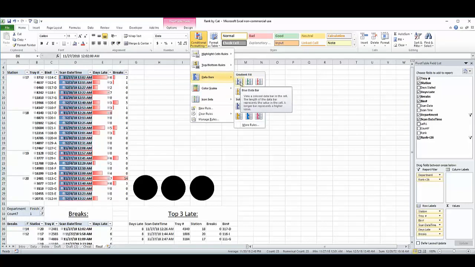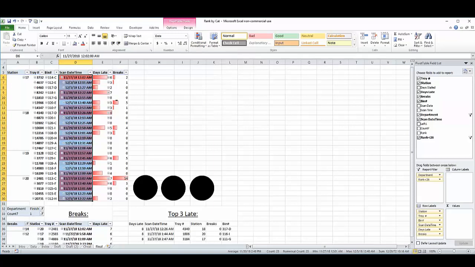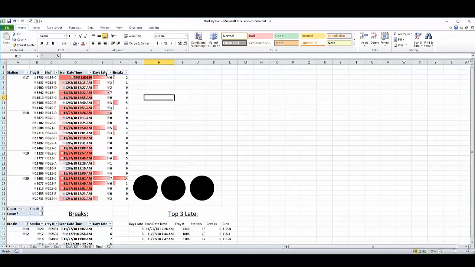As you can see, you can barely see the difference in any of these, and the reason is because Excel doesn't see 11/25/2018. It sees 4,343.31, which is a very big number, and it's going to be very big for all of these. So that doesn't really work.